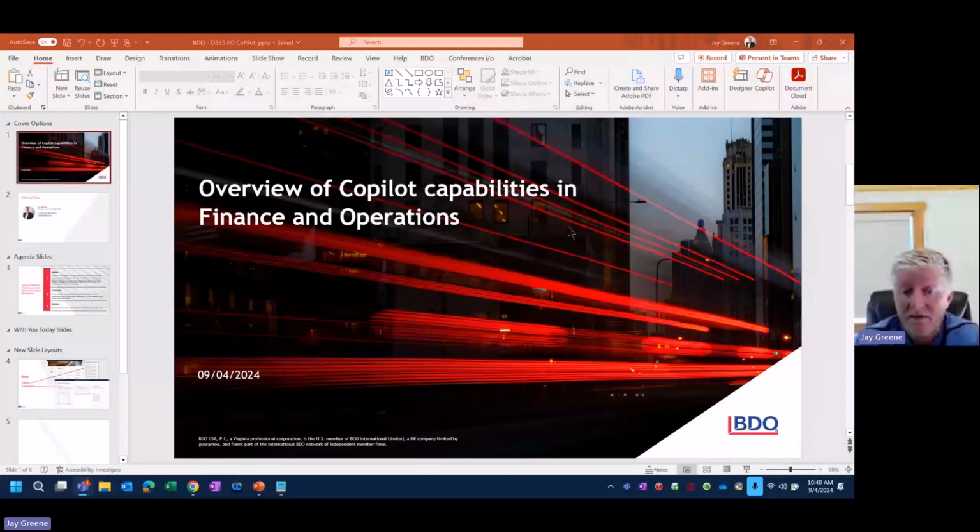Today we're going to be going through the overview of the CoPilot capabilities in D365 Finance and Operations. So Dynamics D365 F&O is the ERP system which has embedded CoPilot capabilities in it. And today we're going to be going over those as an overview.